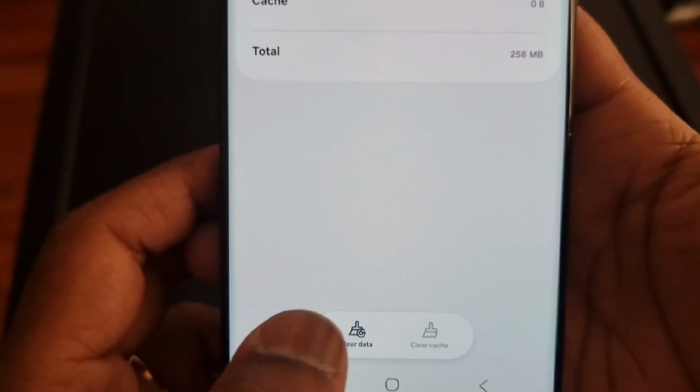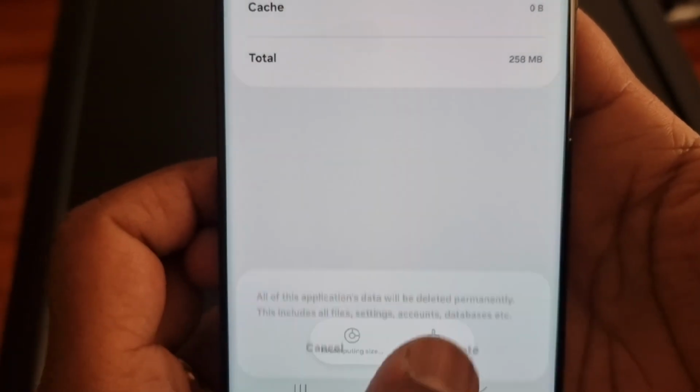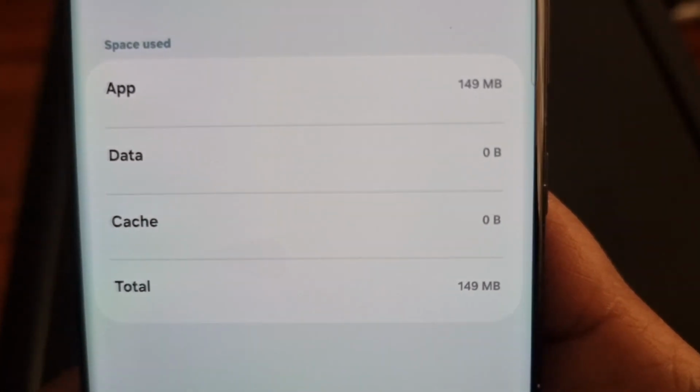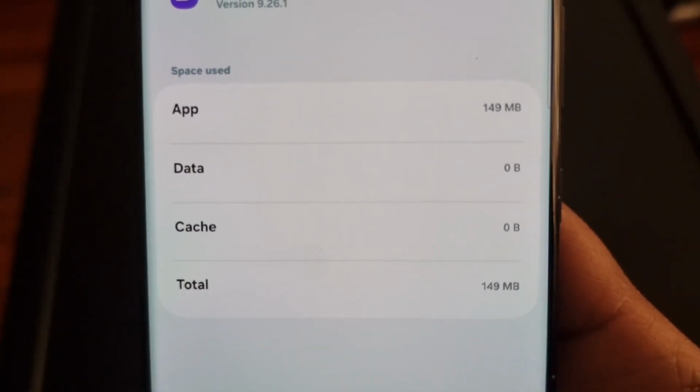Step 3. Now tap Clear Cache. Cache files are temporary files created while using the app. Removing them helps free up extra storage.